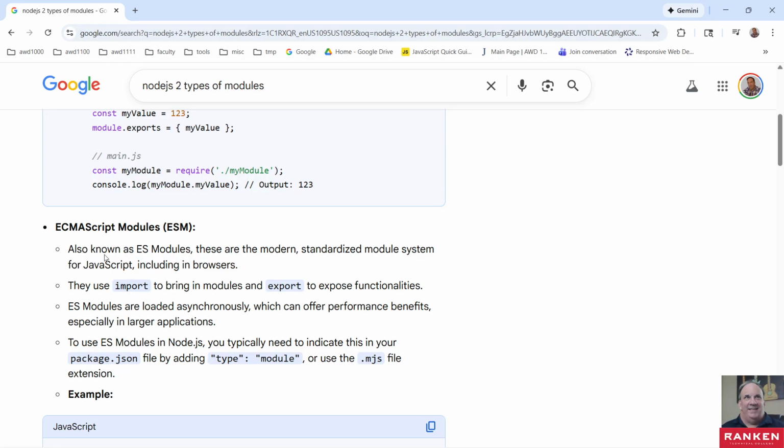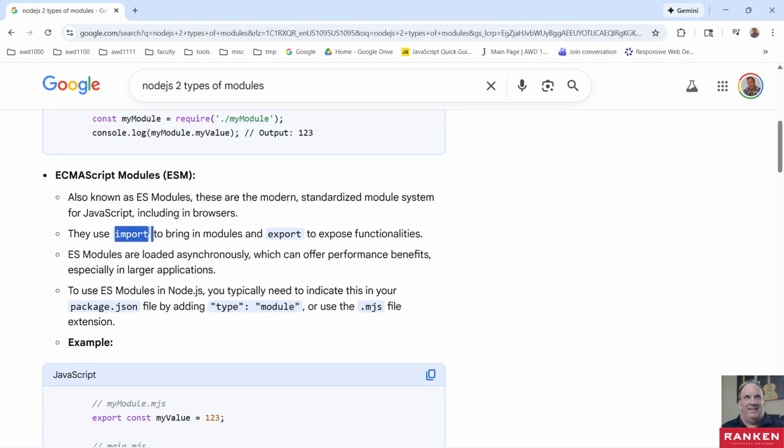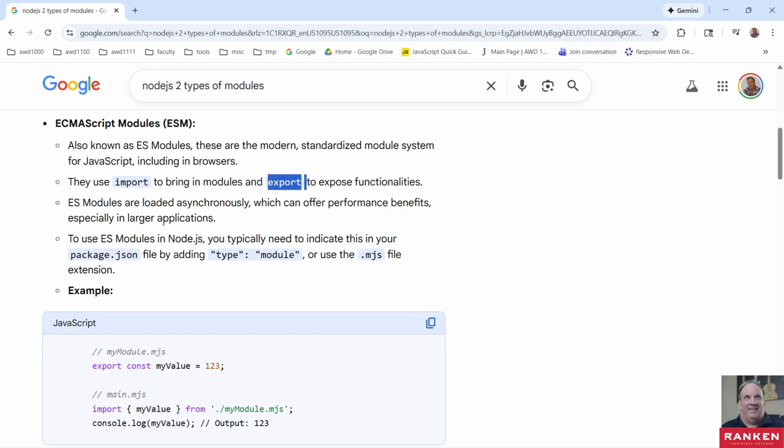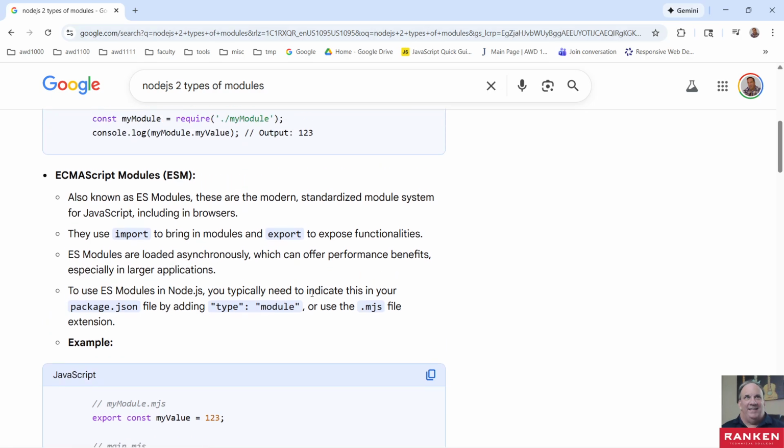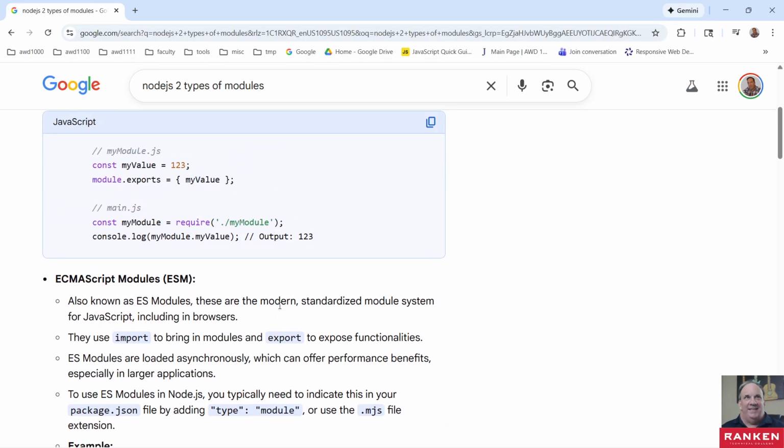The other kind of module is an ESM module. These are more modern, standardized module systems for JavaScript. They use import to bring in modules and export to expose functionality. Imports is what you're bringing in, exports is what you're sending out, or making available. ES modules are loaded asynchronously, which offers performance benefits, especially in larger applications. That means when they're loading, other things can be happening.